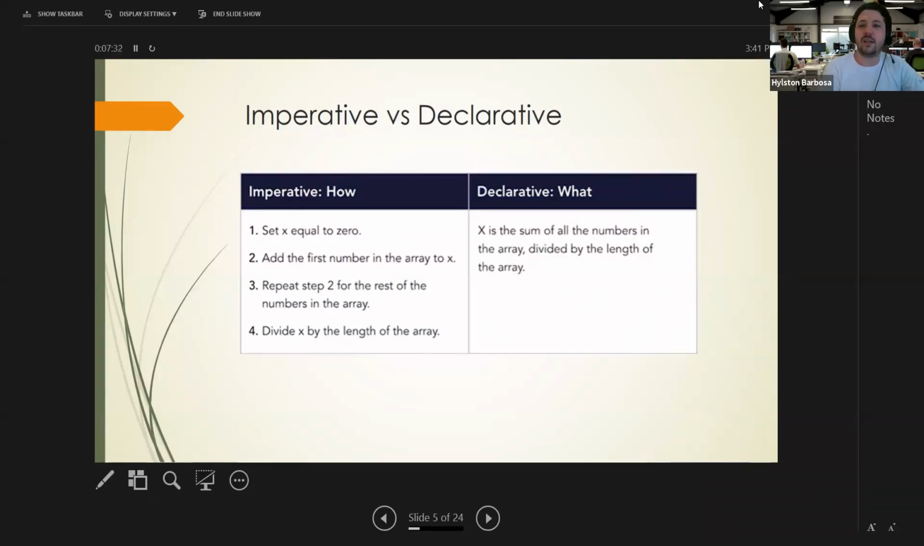So if you are doing an average using the imperative approach, we have some steps, but in the declarative one, we know the context itself in one phrase, not step by step.